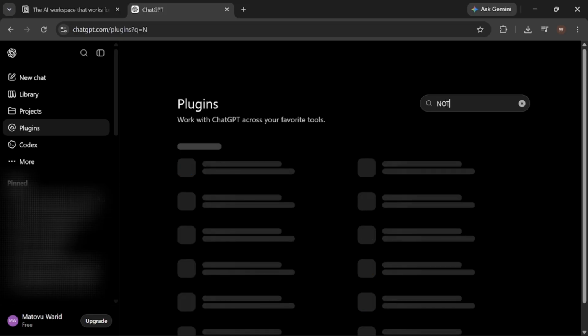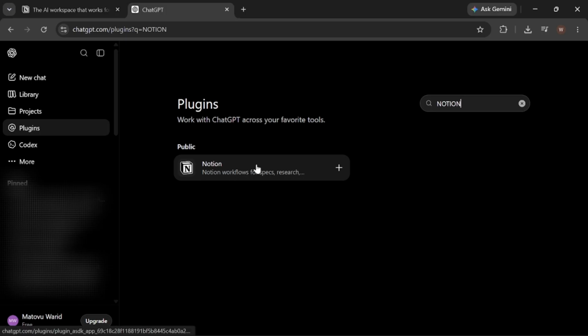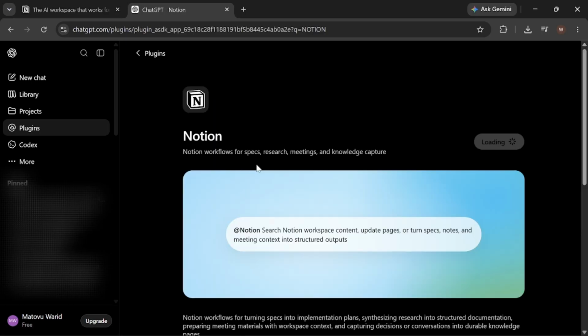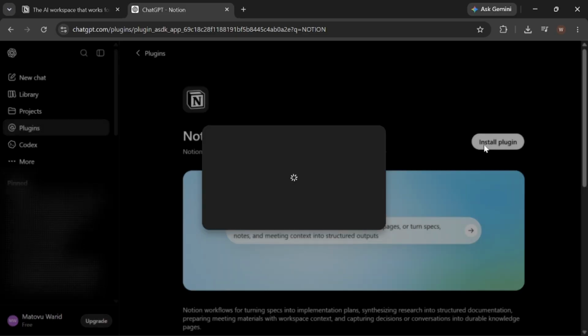In the search box at the top, type Notion, select Notion from the search results, click the Install button to begin the integration. A prompt will ask if you want to add Notion to ChatGPT. Click to continue. You will be asked to sign in with your Notion account. Click the Sign In button.